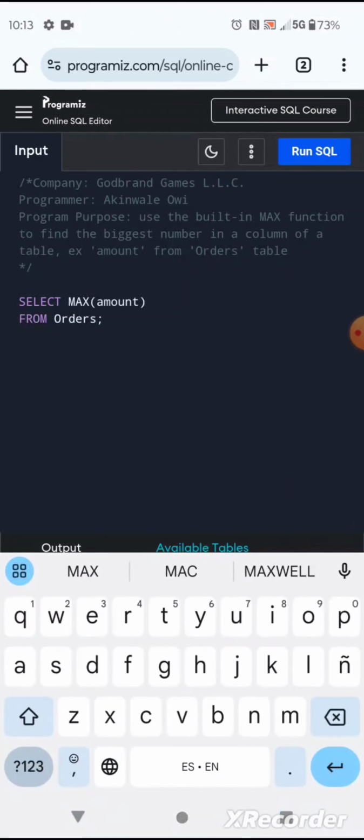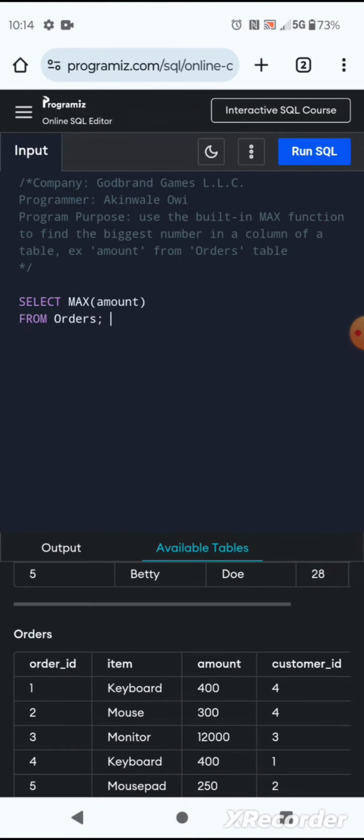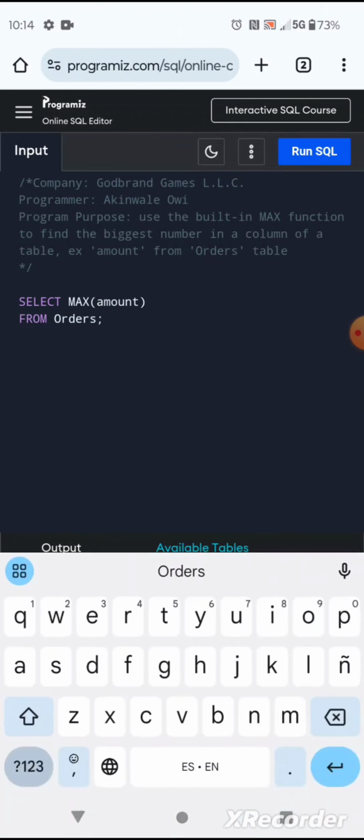Depending on your compiler, you may need to put an asterisk before the max and a comma after amount. That's just if you have any problems running it, try that. But for this one, we don't.